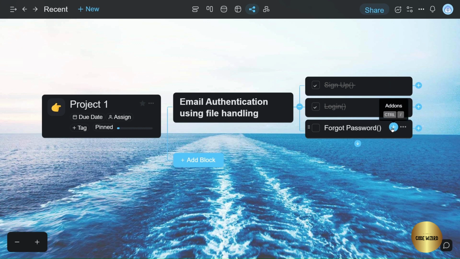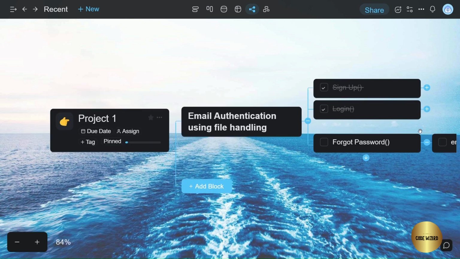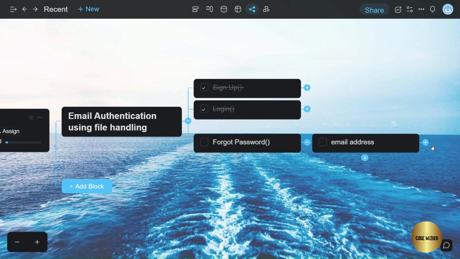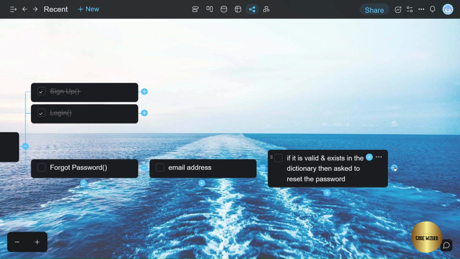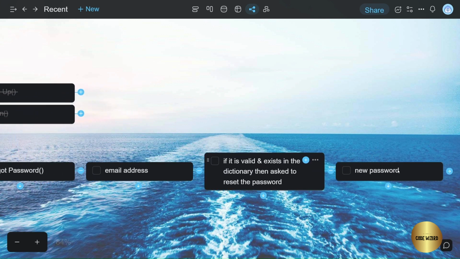Forget password function is used by the user who has forgotten his password. The user is asked to enter email address. If it is valid and exists in the dictionary, then ask to reset the password. The new password entered by the user is checked using password validation function, and if it passes, the user is asked to enter new password to confirm. If the new password and confirmed password match, the user's password is updated in the dictionary and saved in the file.